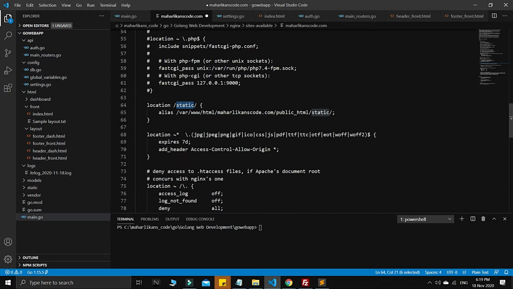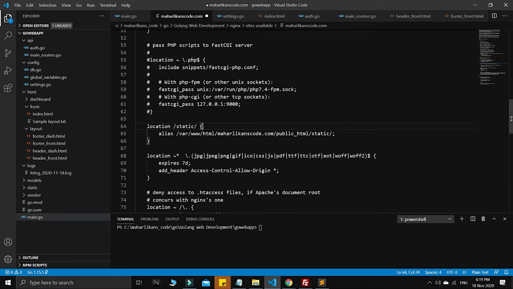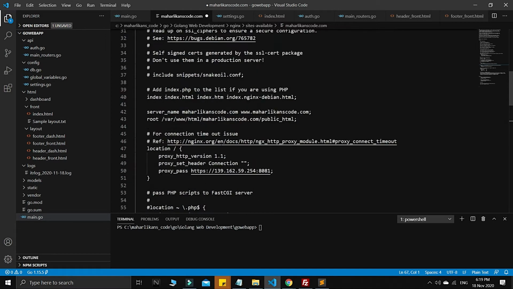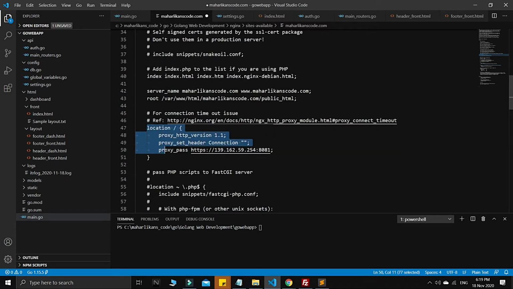Okay, because we can have multiple locations here in the Nginx, like a static folder or whatever you want, or a media, or uploads, or something else if you want. This one also you can have a subdirectory here, again, guys. So right now this is our main concern only, which is the location. So you need to host this entire thing.